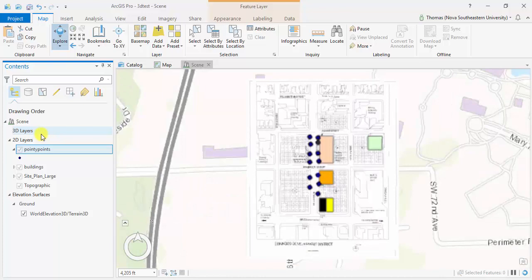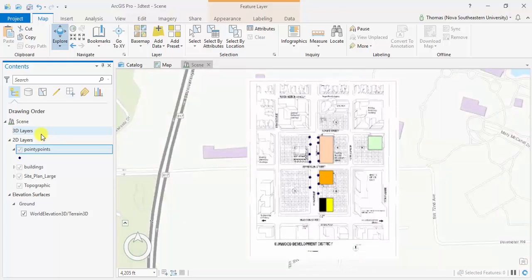Pointy points and what else? Pointy points, buildings, and site plan. Okay? If we have done that right, we should see, let's say, the black and the yellow on the bottom, which is our luxury condominiums.